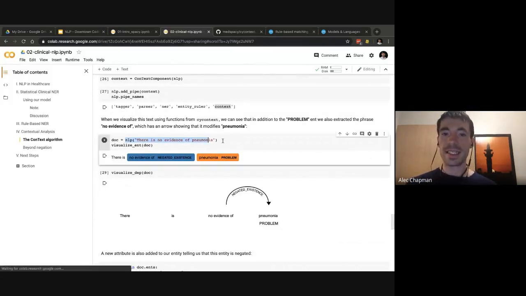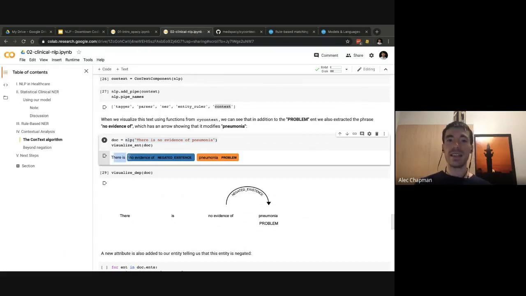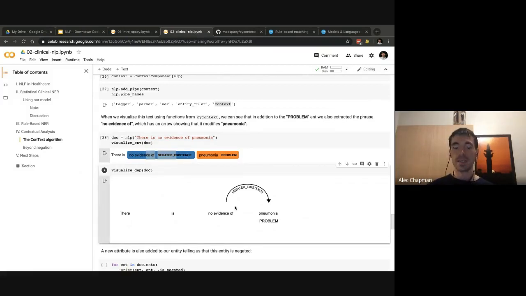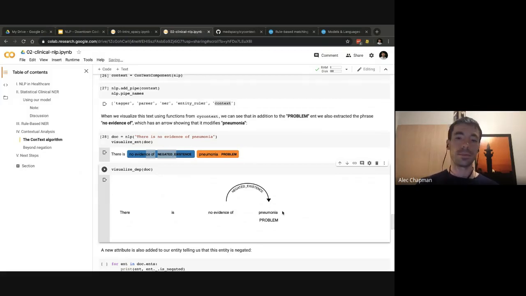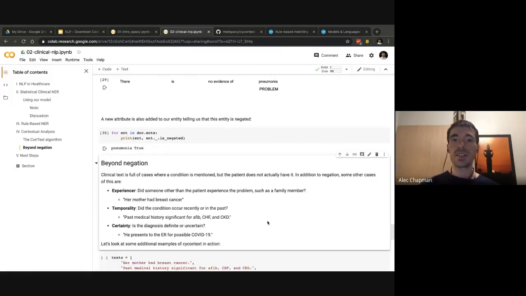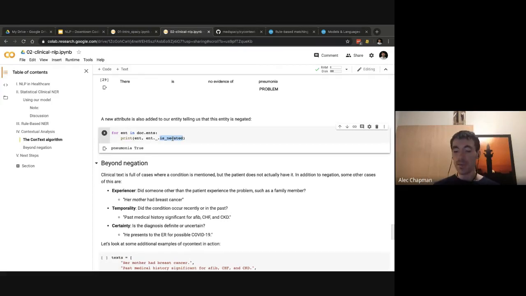So now when we process the sentence, we recognize the phrase pneumonia as being a problem, but we also see that there's this other phrase, no evidence of, which is telling us that pneumonia is negated. And here are two visualizers that we can use with this package. The first one highlights it, and the second one shows the relationship between these different phrases. So this phrase of no evidence of is negating pneumonia. And then when we look at the span of text which was pulled out by spaCy, we can also see that it's negated. So now we have a way of knowing that this concept that we found in this text is not actually present in the real world for the patient.